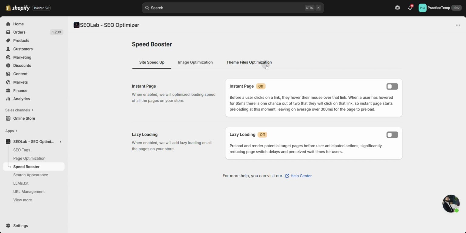We'll start with Site Speed Up. Inside Site Speed Up, there are 2 features. Instant Page, turn this toggle on. Instant Page preloads pages when users hover over a link, so when they click, the page is already loading, less waiting, smoother browsing experience. Lazy Loading, turn this toggle on.